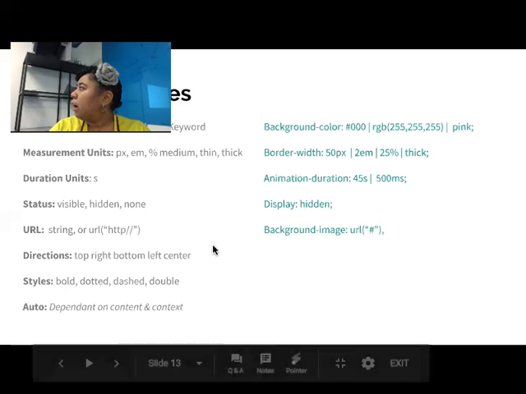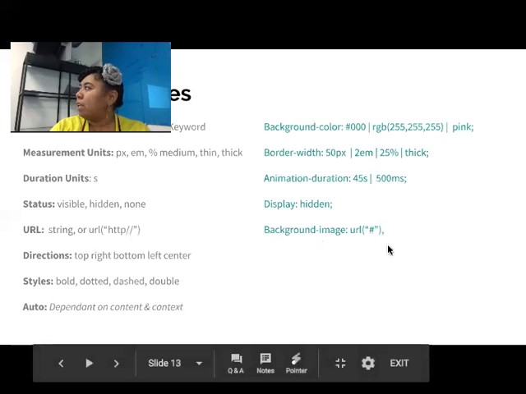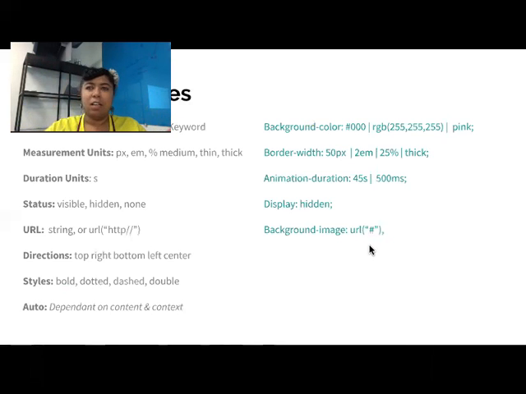Make sense? The other one is URL. Sometimes you'll see URL with parentheses. This is the URL link for a background image, for example. There are some other CSS properties that might use URL.